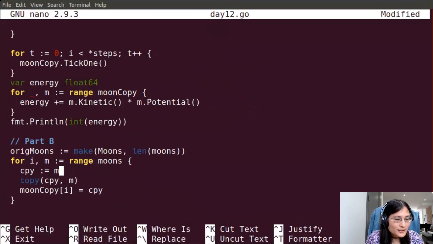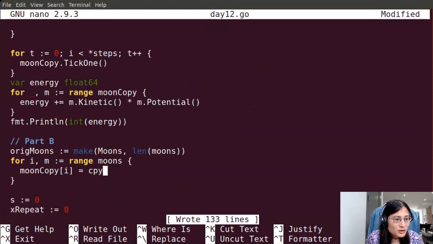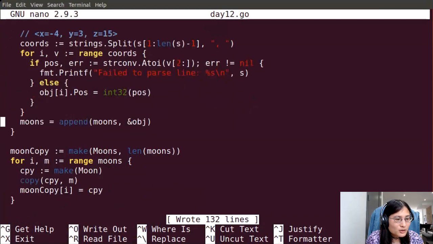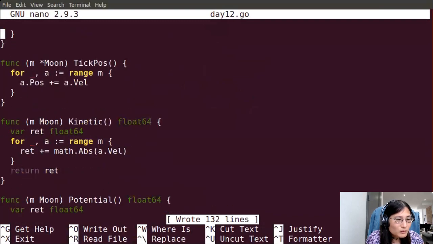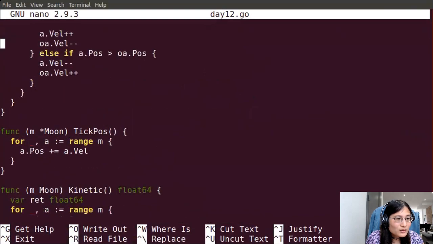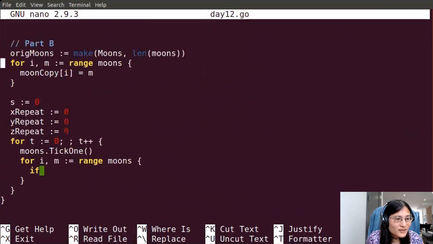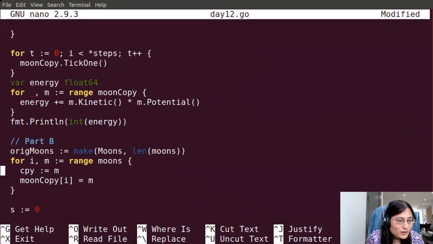Actually, wait, I can just do this because it's static. Ellie, why? Why do you have this power? Someone stop this woman. I think I can just do that now that I'm thinking about it. Wait, moons is a reference to moon. Oh no, but moon still is a pointer to moons. Okay. So no, that doesn't work. There we go. Okay.